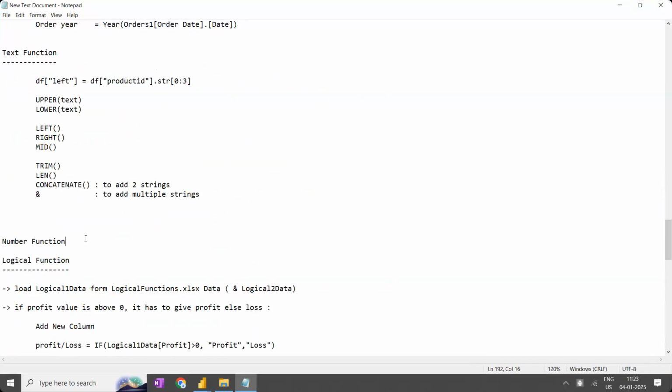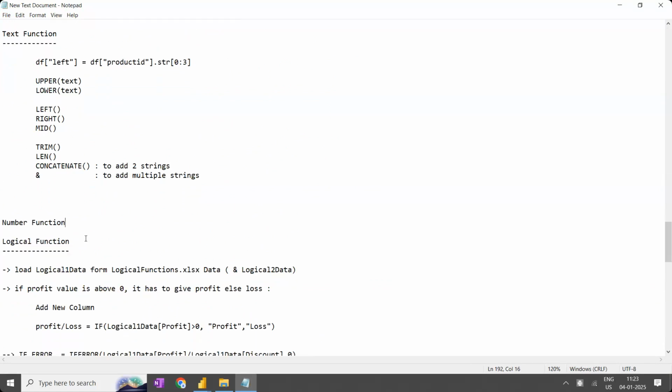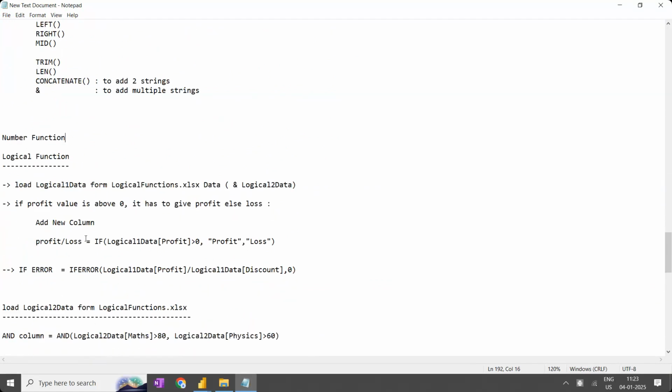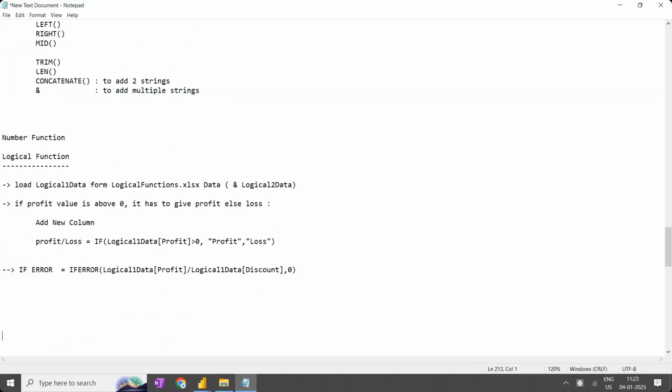Okay, number functions are clear now, directly in Power Query itself. If you are not interested in using number functions in Power Query, you have to write the function in the table view. Either write the function or use Power Query. Power Query means directly you can click on that. It will be very simple.